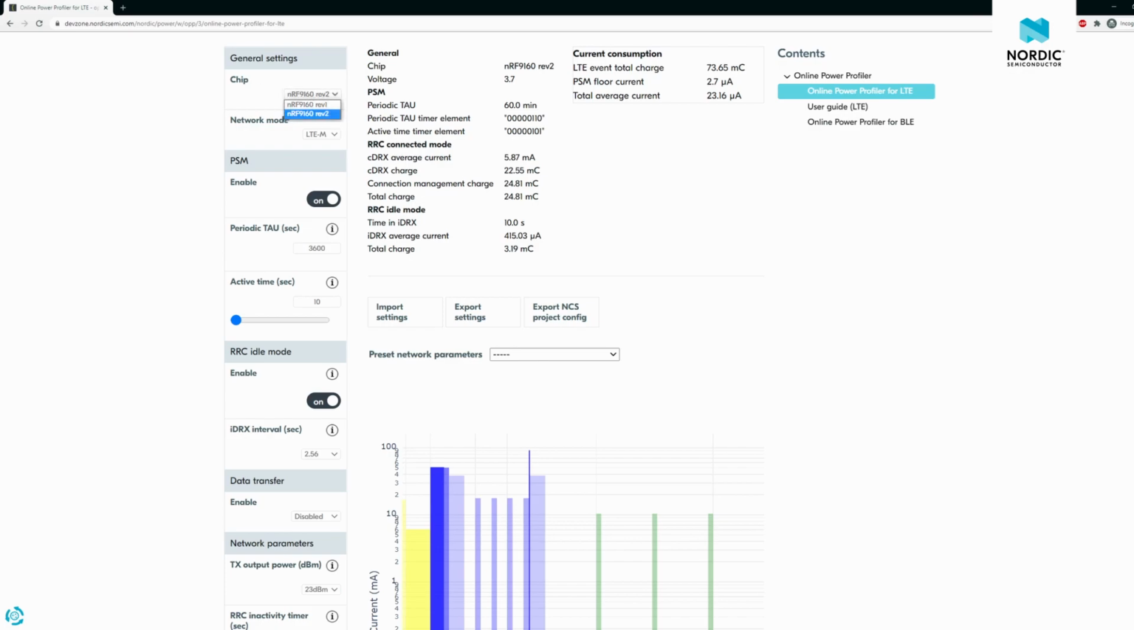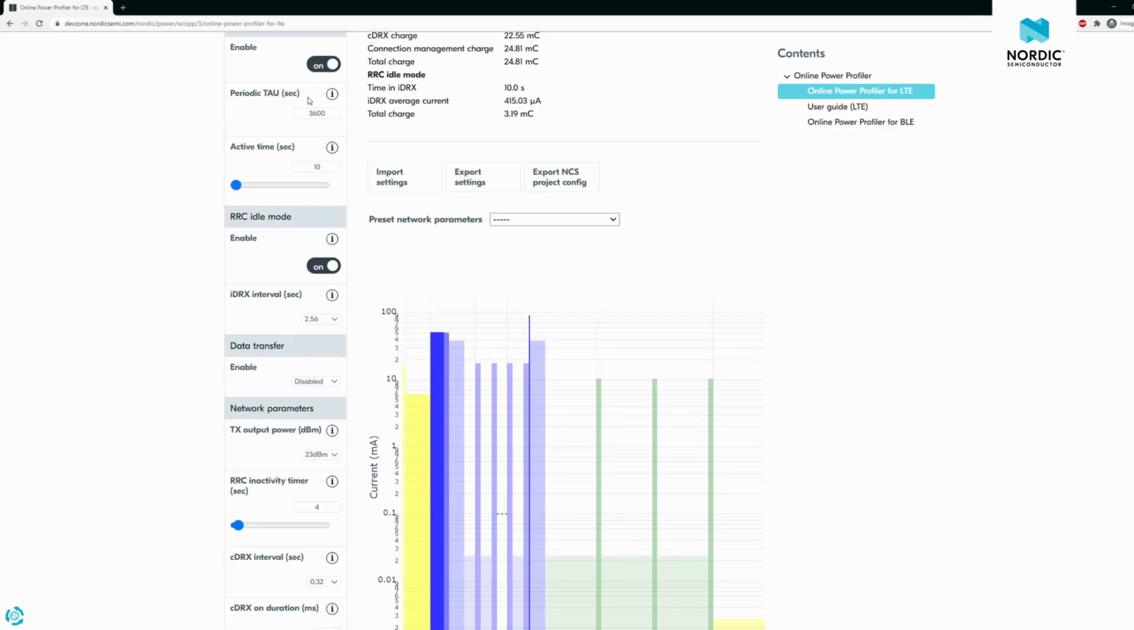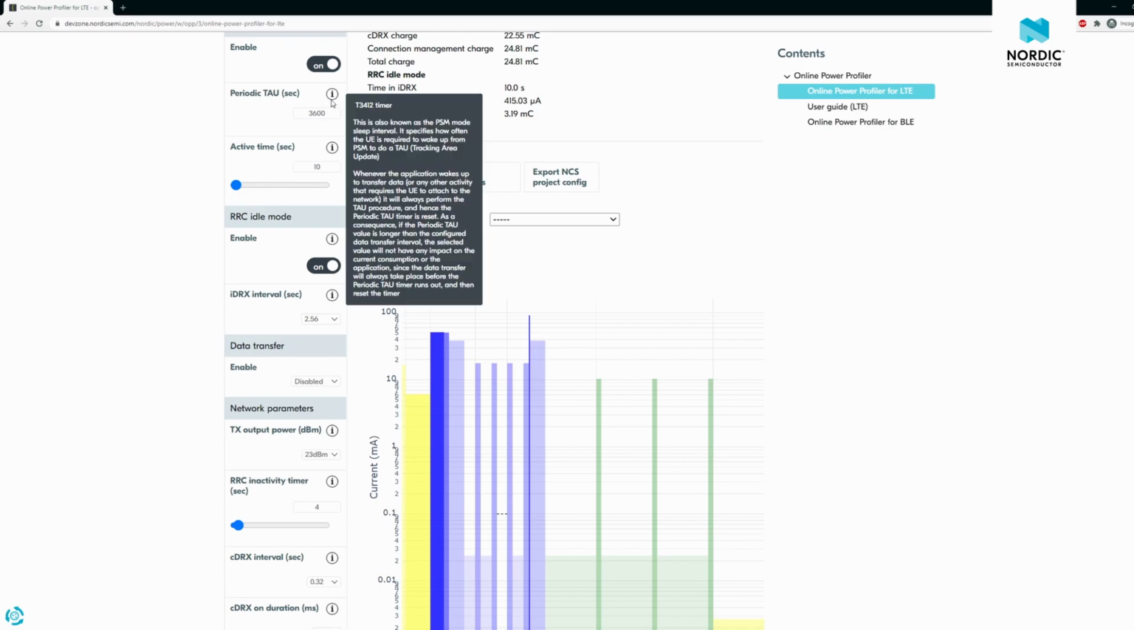Here you can select the nRF9160 revisions. We are selecting the latest revision because it has improved power consumption numbers. And you can select the network mode, either NB-IoT or LTE-M. And you can select if you're going to use PSM mode, if you want that in your estimate. The interval for the PSM, the periodic tracking area update, in seconds. This is set to 3600 seconds, which is 1 hour.